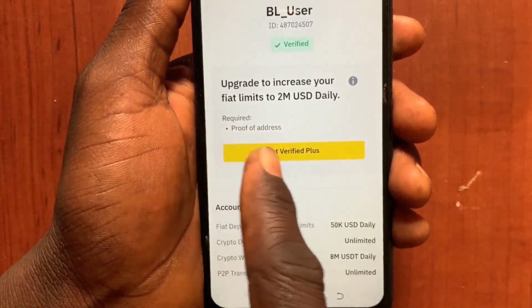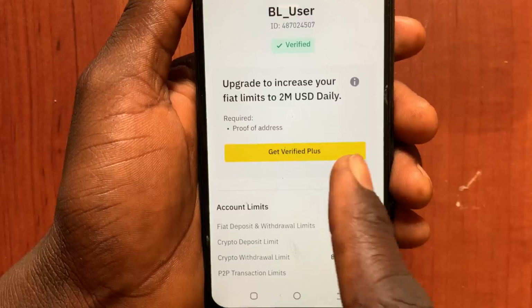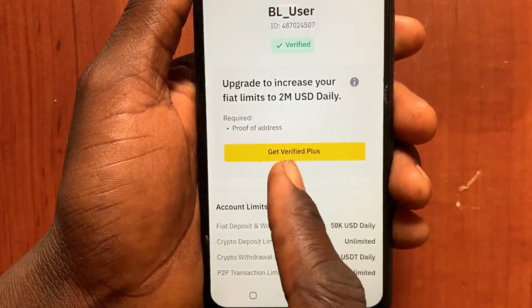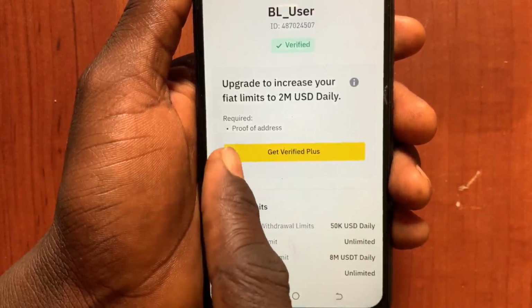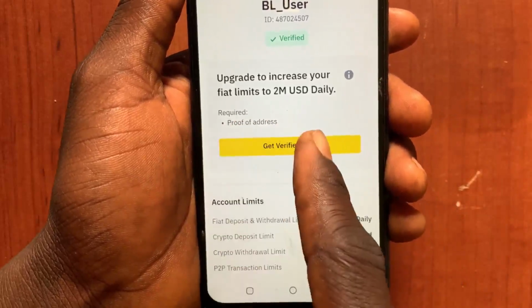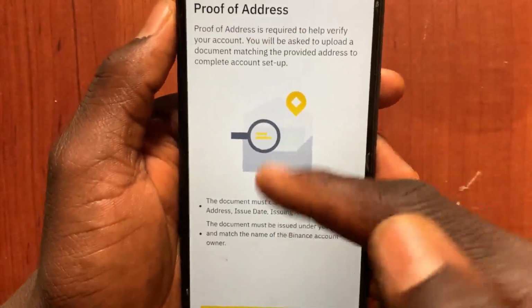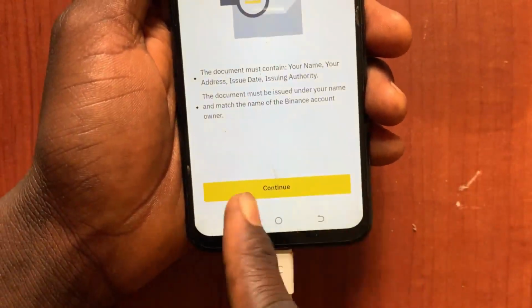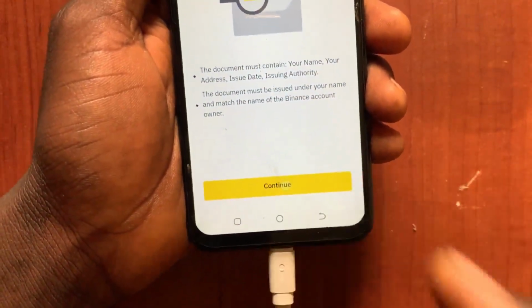All you need to do, just go ahead and give them the address, the current address that you want to add. Let's say now you are living in the US, so you want to change your country to be in US. Just give them the current proof of address. So tap on this get verified plus. So all you need to do from this option now, it says proof of address. Now go ahead and tap on this continue button and give them your current address. So tap on this continue.